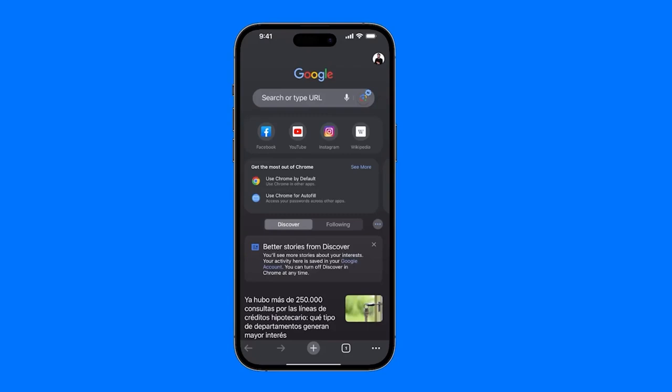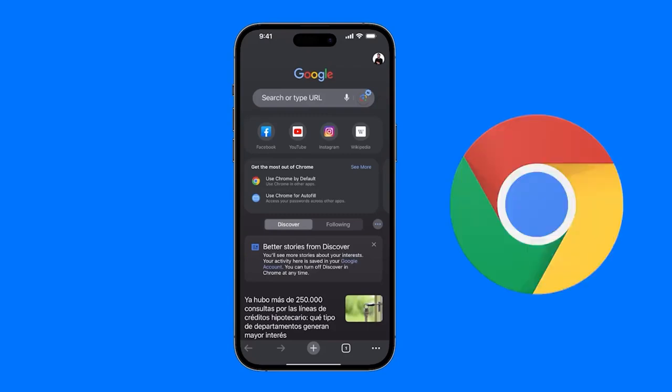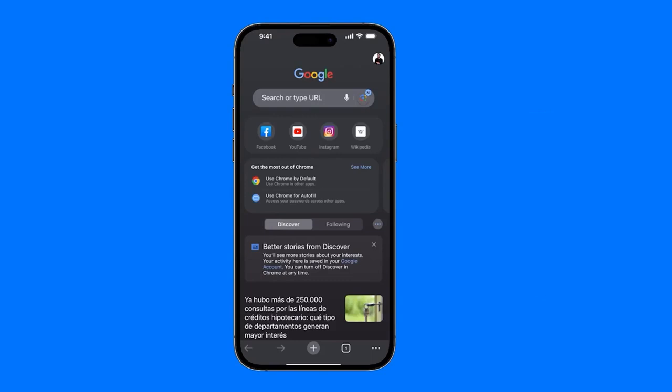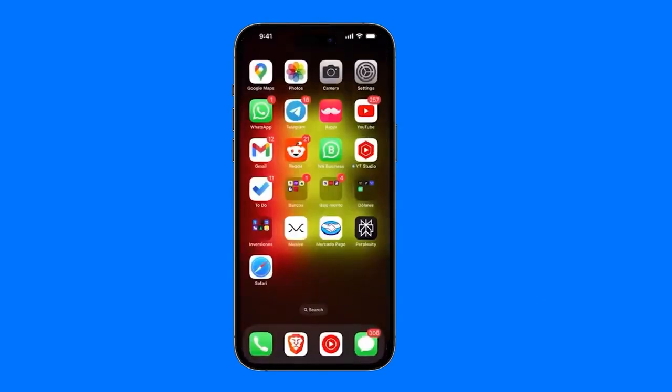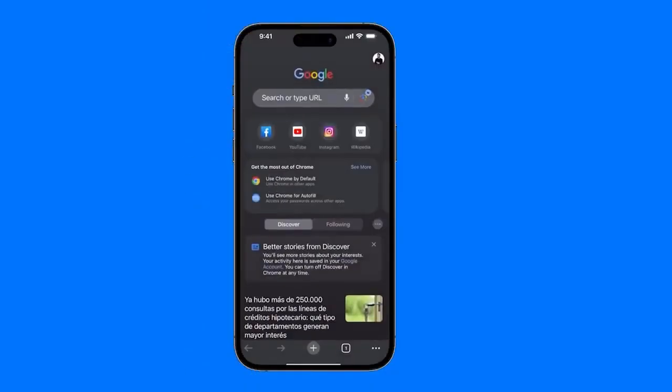Today we will see how to change the language of Google Chrome. In this case, we are using an iPhone, but it is practically the same for both PC and Android. So obviously, the first step is to open Google Chrome directly.